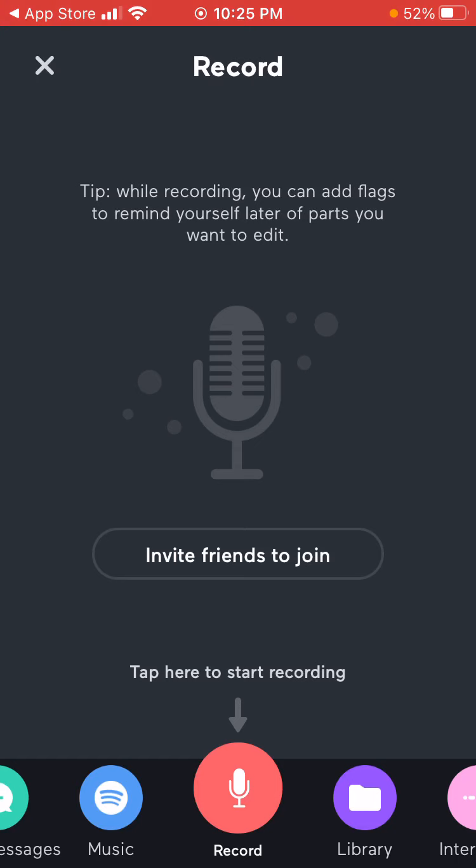One of the cool features of the Anchor app is you can invite friends to join. So I can hit that button there. And when I do, it'll give me options like send them a text message, connect with Twitter, Facebook, send a link. And so I can have people join my podcast and actually collaborate with me and record it. And when I do that, as they join, it begins recording. So that's a really cool option there.